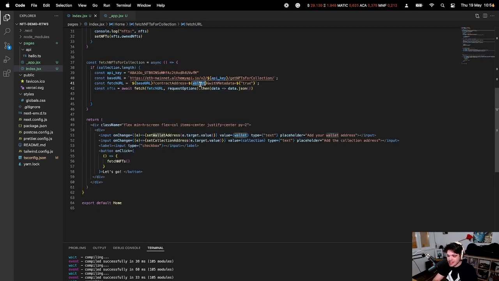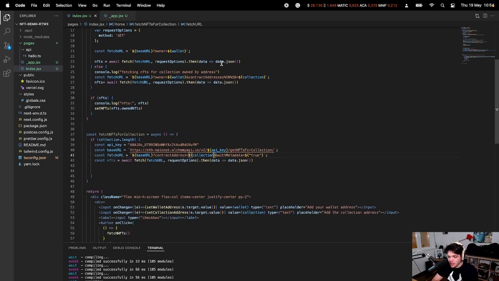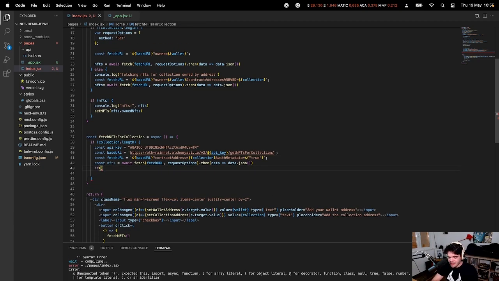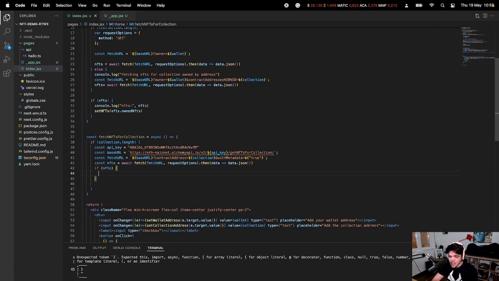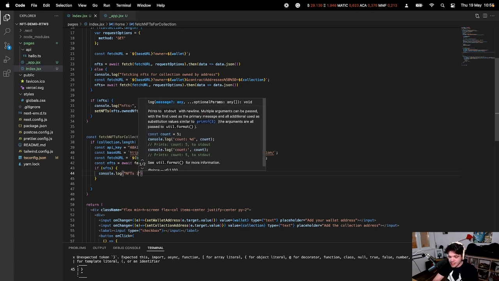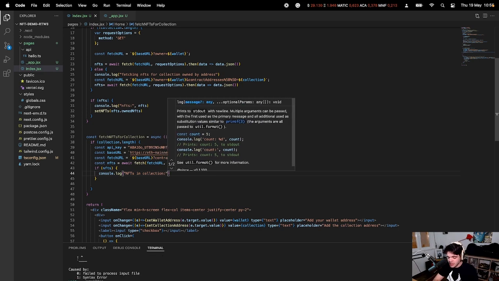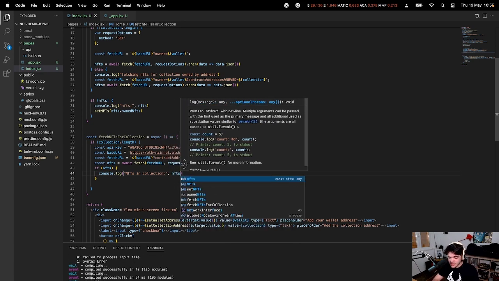The next step is to change the wallet variable here with the collection, because we're not using the wallet address, we're using the collection address. And then here add an if statement, and if we've found NFTs, we want to console log them as we did before. So console log, NFTs in collection, then use the colon, and then comma, and the NFTs.